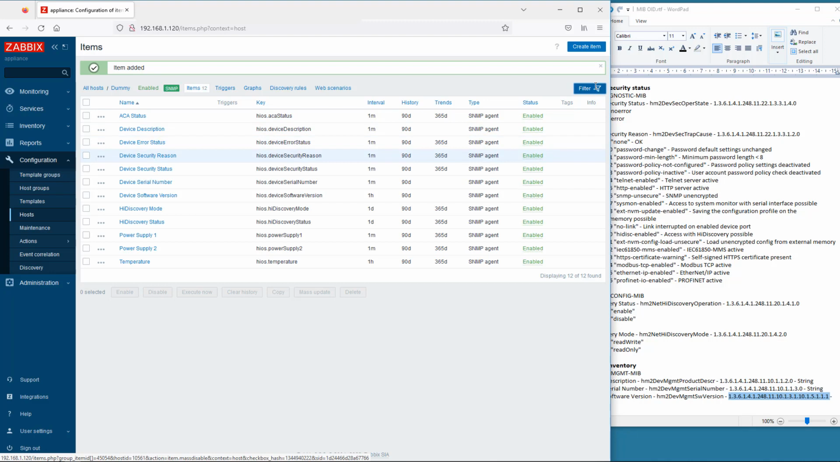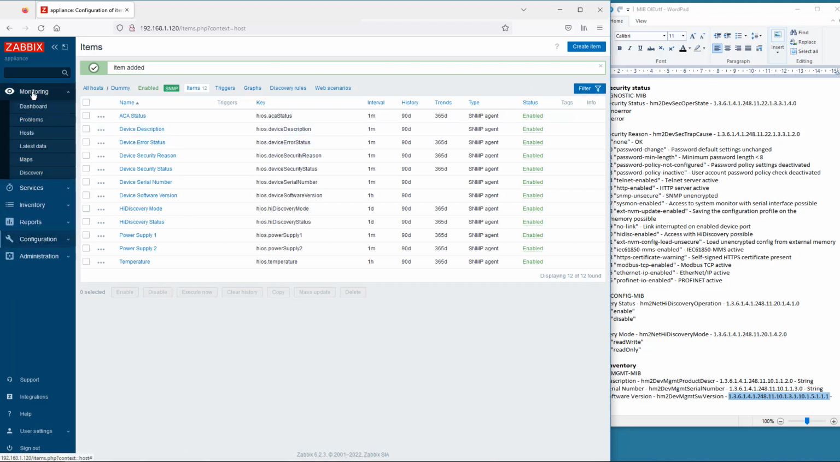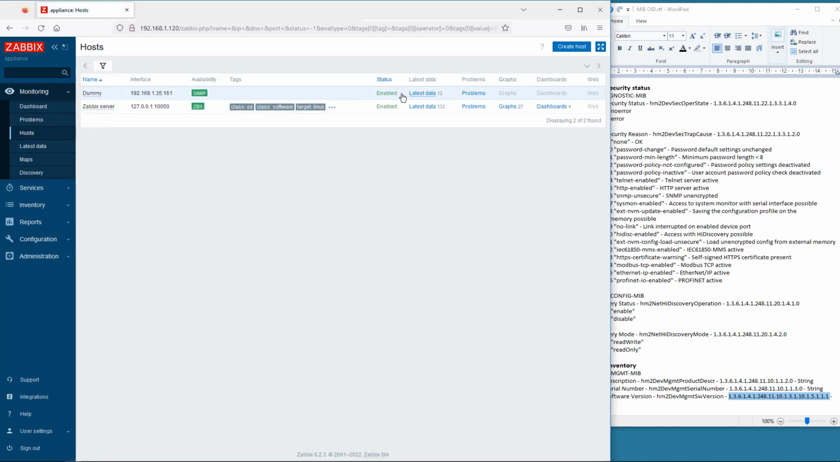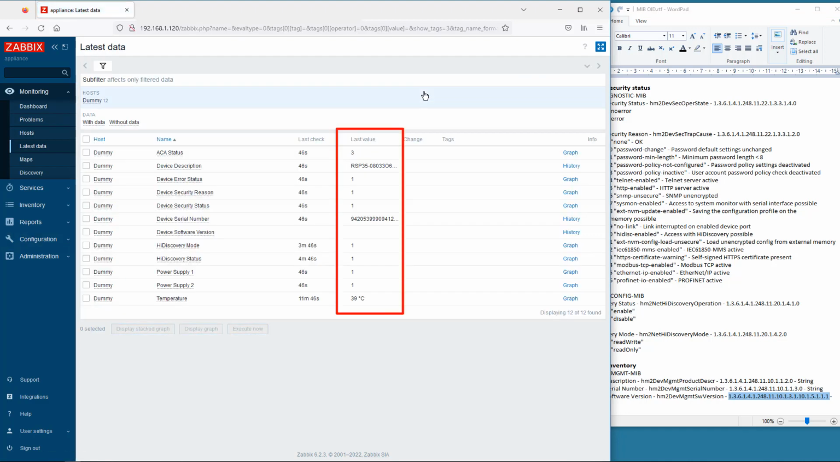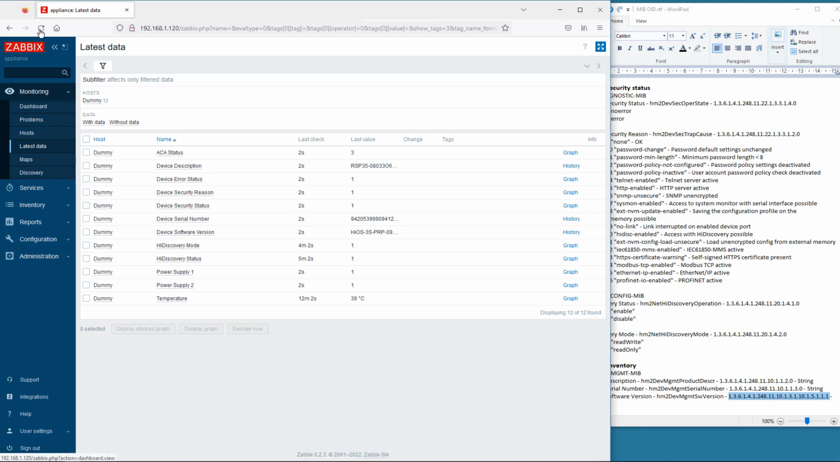I go to the Monitoring Hosts menu and click the latest data link for the dummy switch. Now you can see the most recent value for each item, apart from the software version which has not yet been read. To avoid waiting for the update period, I will refresh the screen. Perfect. As you can see, some items are shown with numeric values, even though the values are not meaningful. I'll add the enumeration in a later task.